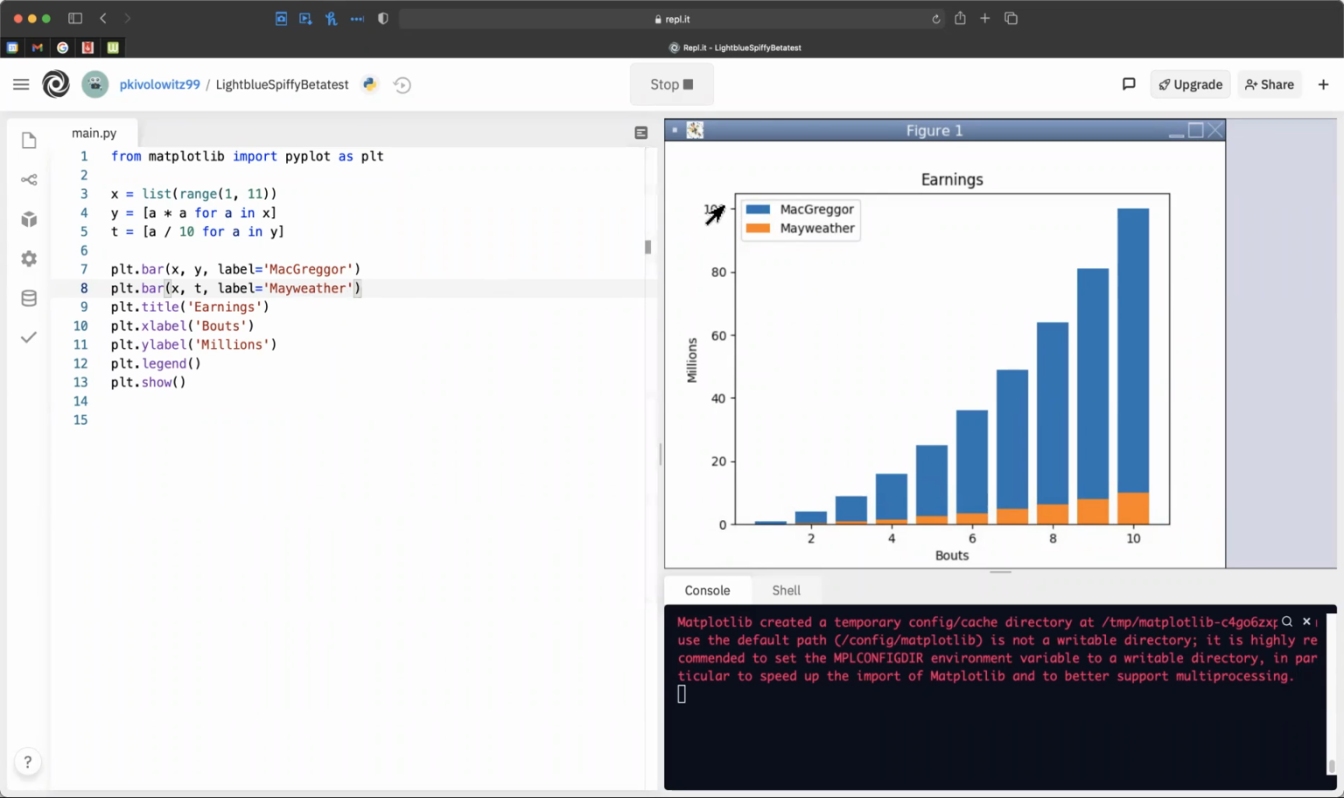Let's say you wanted a little bit more headroom over here, so that there's a bigger space between the 100 and the end. So you could tell it what limit you want. PLT dot Y limit, and you want it to go from 0 to 120. Let's try that.